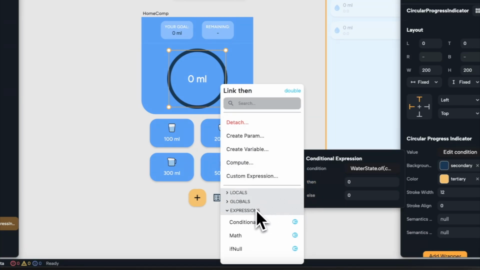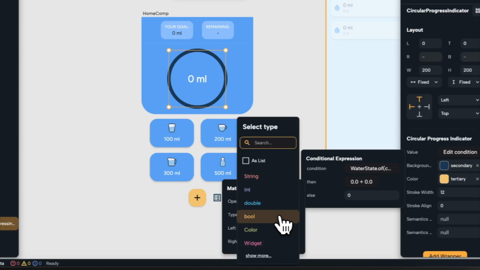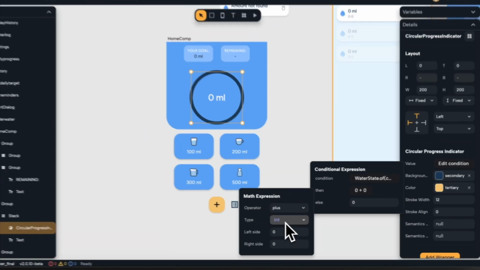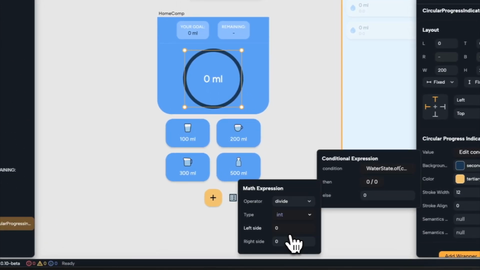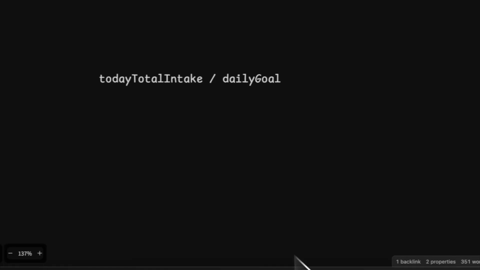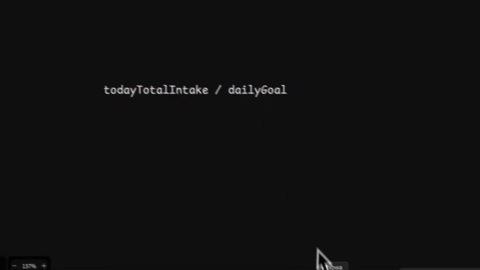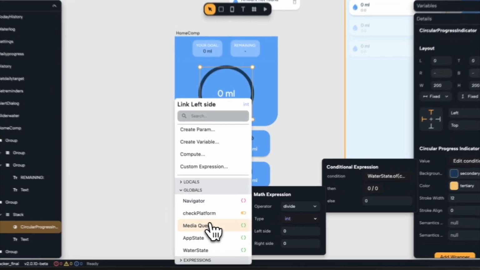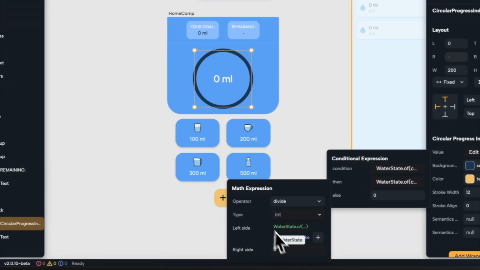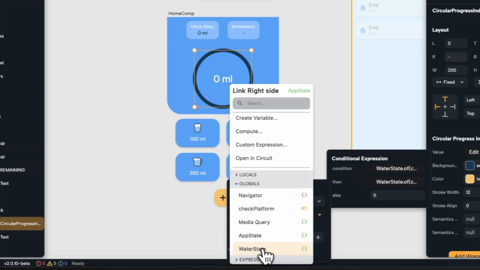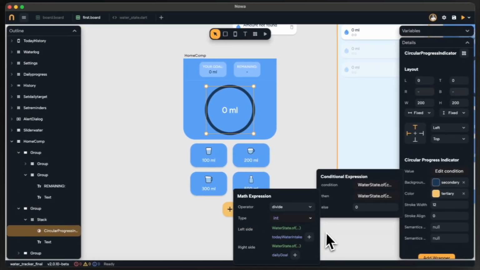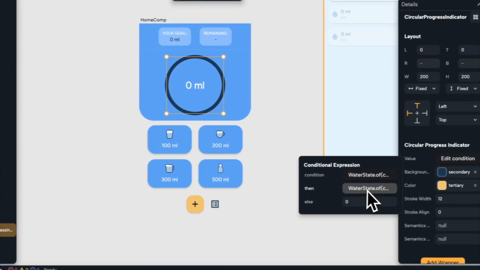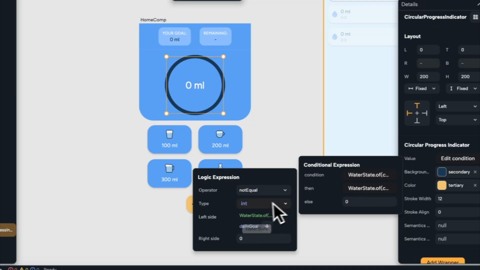So I will go to the expression, I will go to the math expression, and I will have to do an expression for two integers, which are the daily goal and the today total intake, and the operator will be divide. So the left side, as you remember, is this one, and the right side is the daily goal. So here again, I'm going to go to the globals, and the left side will be the today water intake, and the right side will be the daily goal. Okay, so now I have the today water intake divided by the daily goal, and this is going to be the expression I will execute when the daily goal here is not 0.